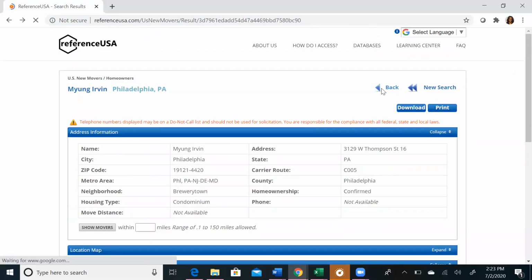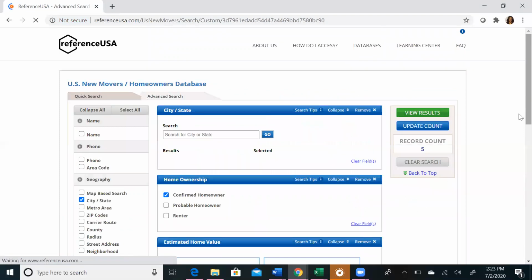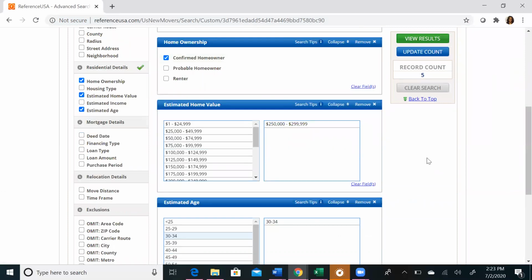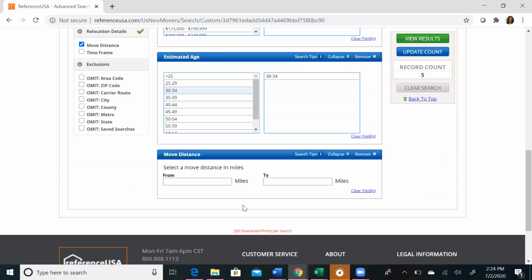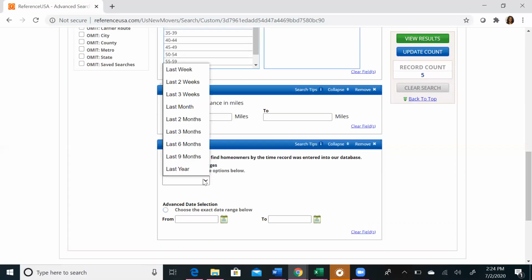If you click the back button, one other search parameter that can be really helpful towards the bottom of the page is the move distance. If we want to track how far someone has moved to a specified area, this can be really helpful. We can also see the time frame, so we can see if they just moved there within the last week or if they moved there about a year ago. If you click on move distance and scroll down to the bottom, you can put in a range of miles to see how far someone traveled to move to the area that you were searching. If you wanted to look at the time frame of when they moved there, you can search from last week all the way to a year ago.